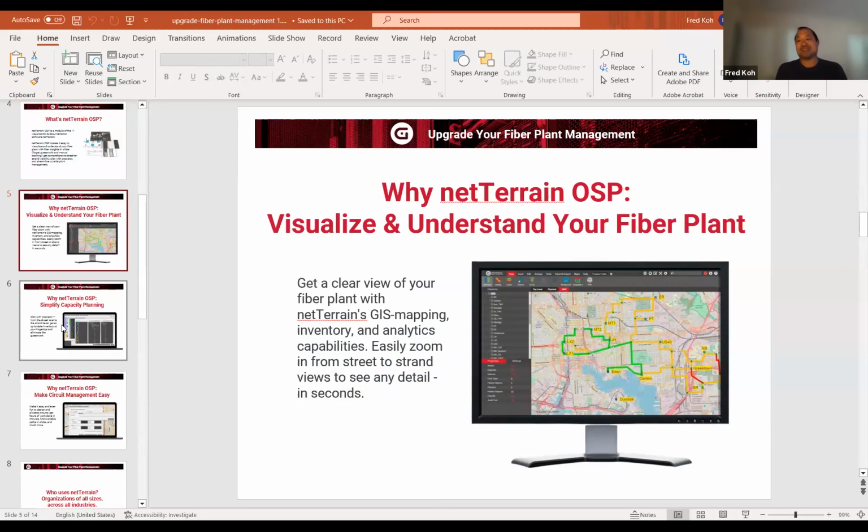Some of the questions people ask is, what are the maps that netTerrain uses? That's my question to you. What are the maps that you use? Out of the box, we have a built-in display using OpenStreetMaps, Google Maps, and Google Satellite as the three underlying GIS maps that we use.